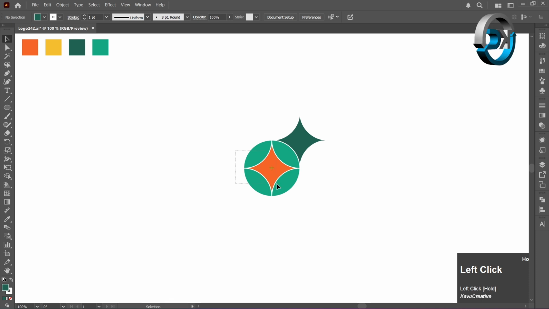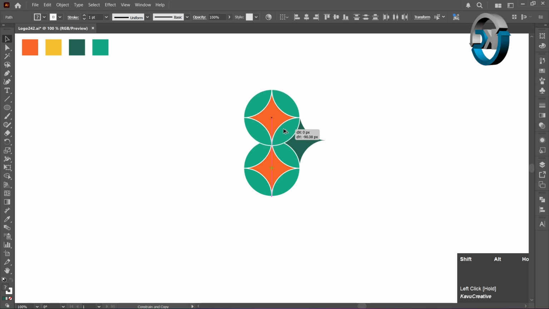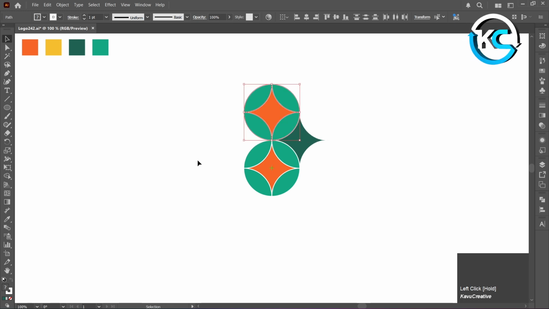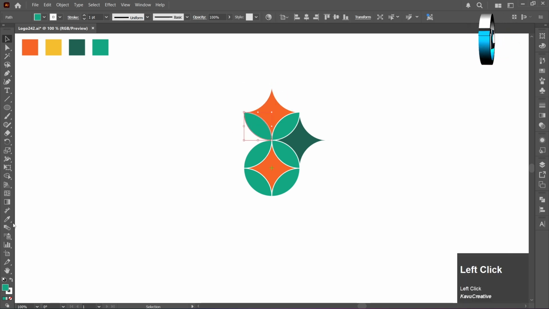Select the center circle. Hold the Shift and Alt keys and make its copy upward. Delete unwanted part. Again, use the eyedropper tool to change the color of each object, one by one. By holding the Control key, the eyedropper temporarily switches to the Selection tool.